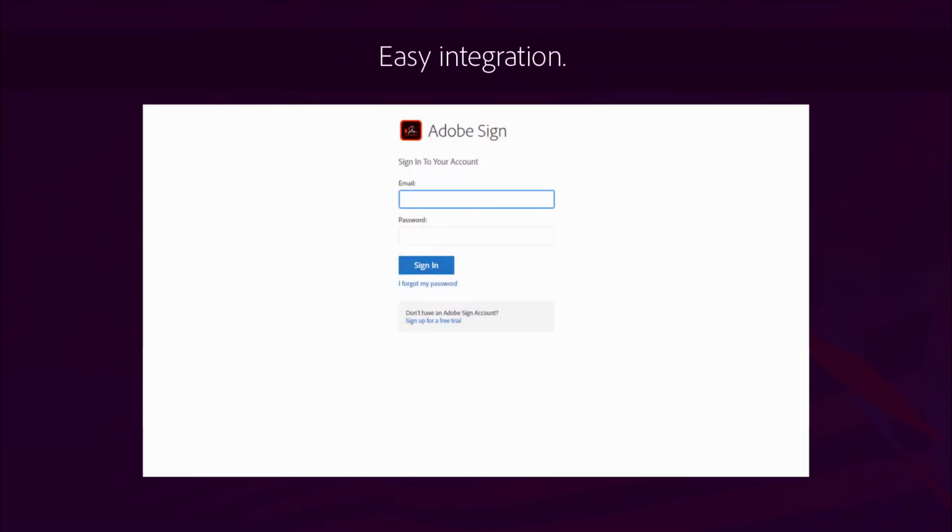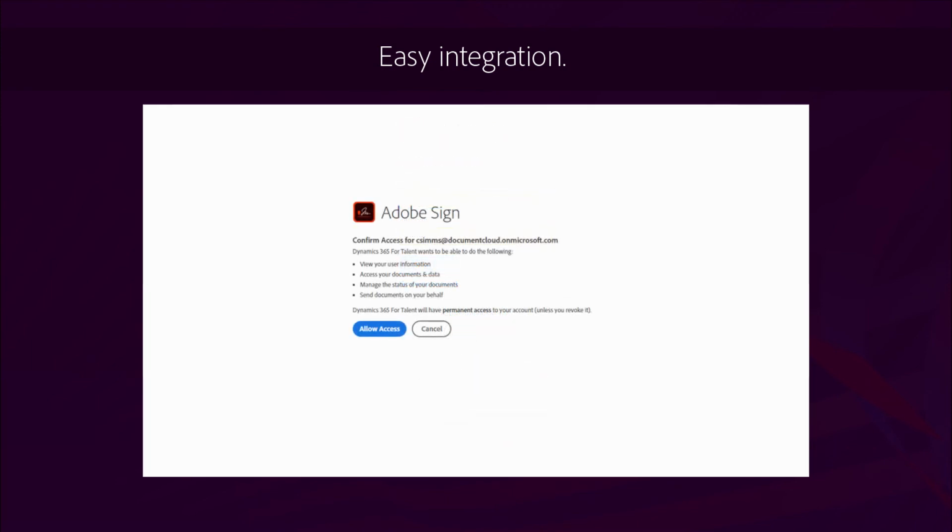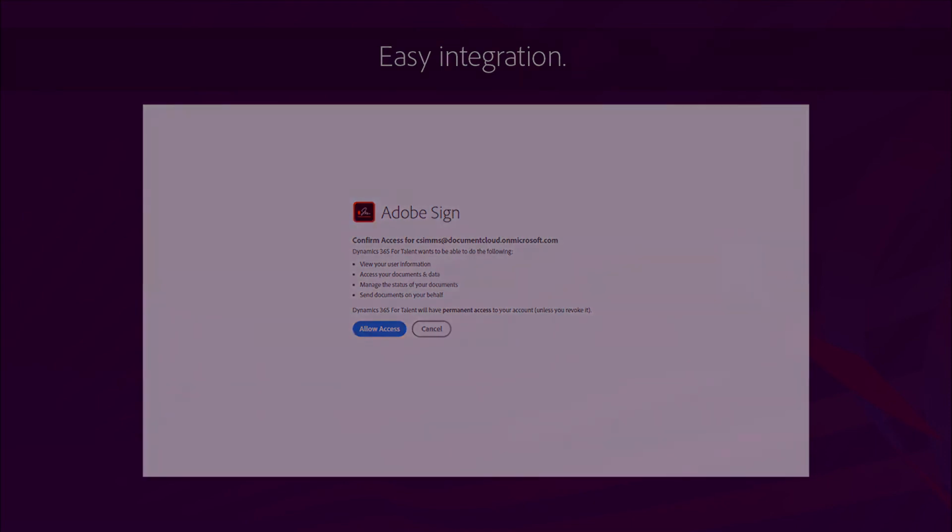You don't have to jump through any hoops to accelerate your hiring process with Adobe Sign. Just add it to your existing document processes to let your team manage their signature workflows directly from Dynamics 365 for Talent. No extra code required.